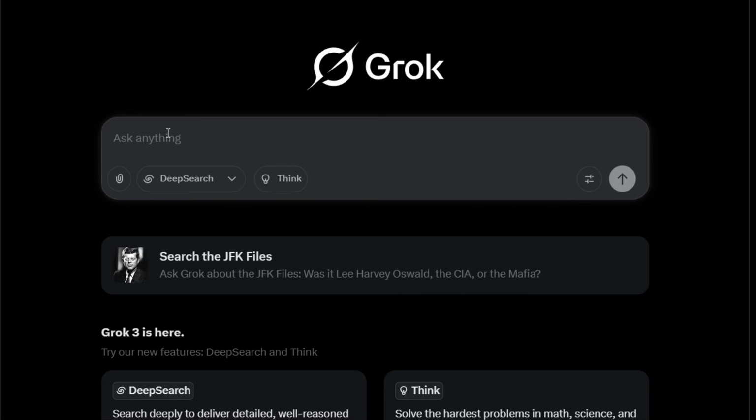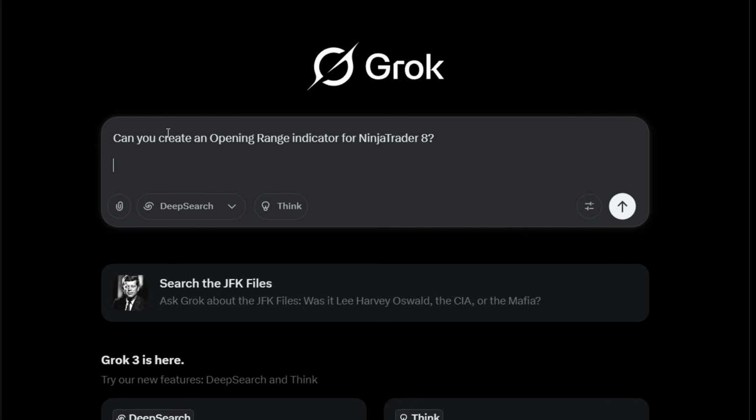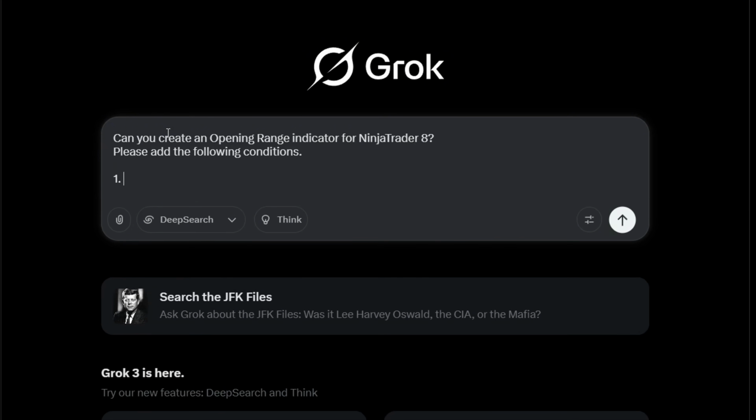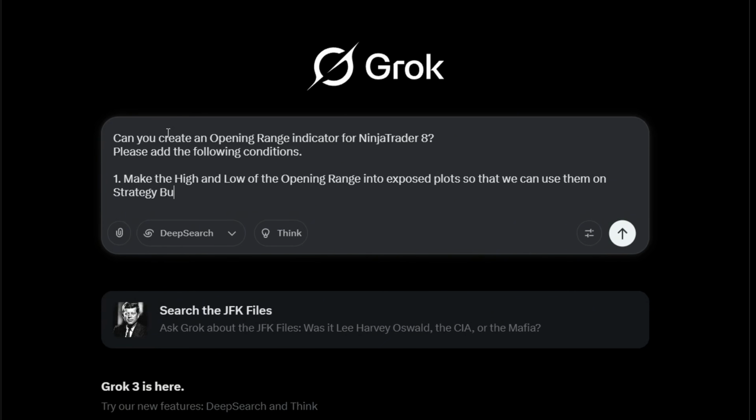Okay, so I got Grok open, and now we just need to make a plan on what we're going to do. So what exactly do we need from this indicator? Obviously we need an indicator that's going to mark the highest and lowest point of our defined time. But I also want these to have exposed plots so that we can use some of them in strategies as well.